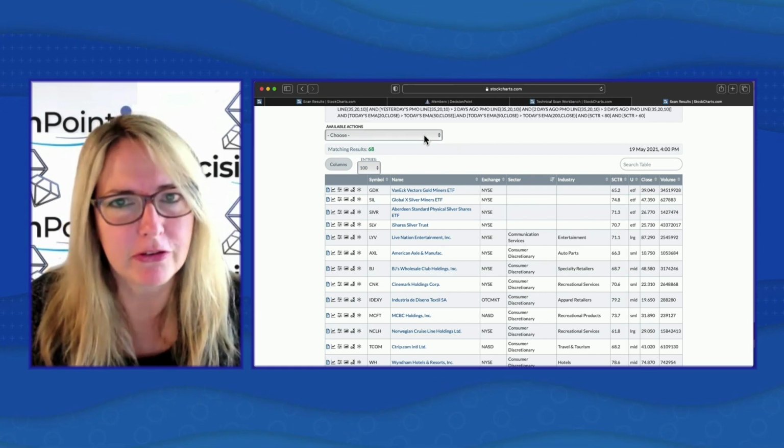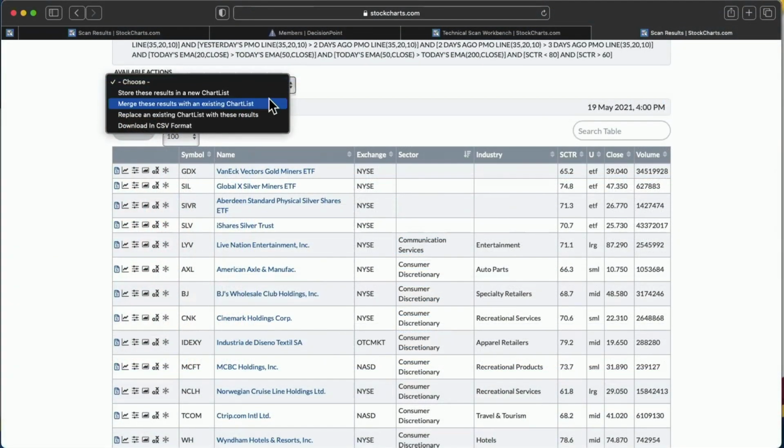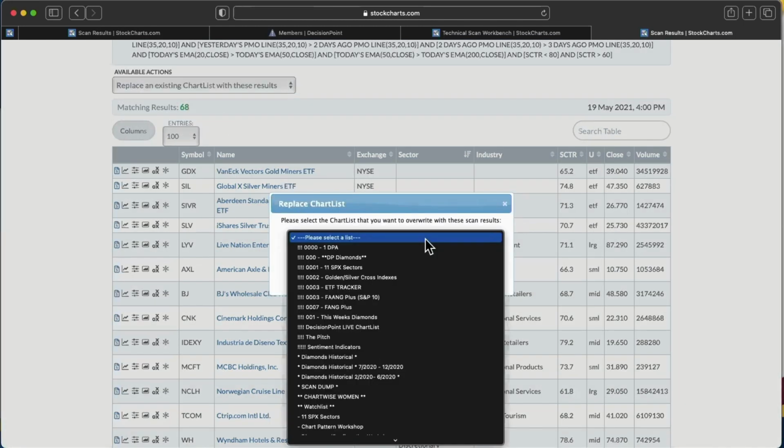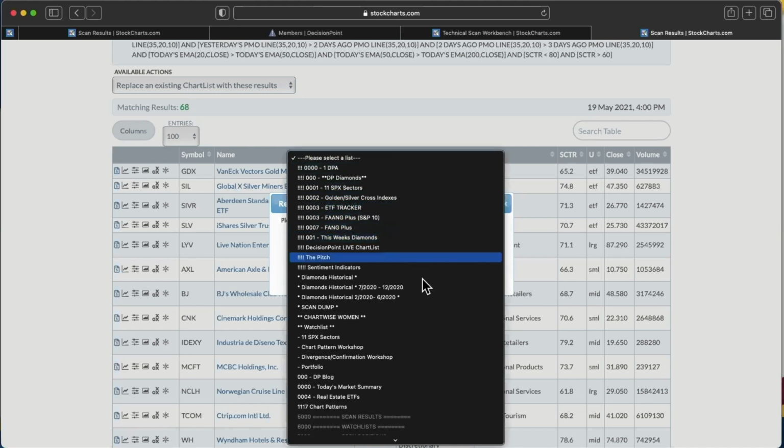So I'm going to first save this to a transient chart list. And remember, when you're using it, it's not somewhere you want to store anything that you want to keep, because you're just always going to use it over and over. I actually borrowed from Greg Schnell, and I created what I call a chart list called scan dump. So every time I get scan results, I just dump them into this chart list.